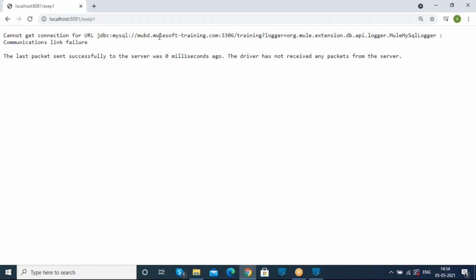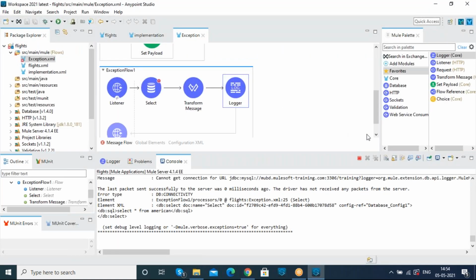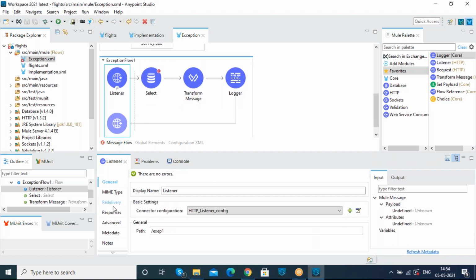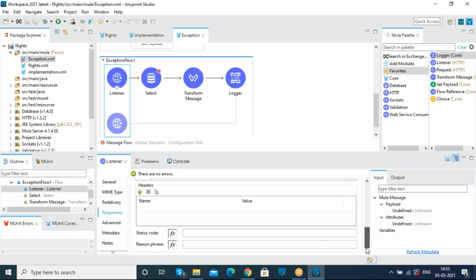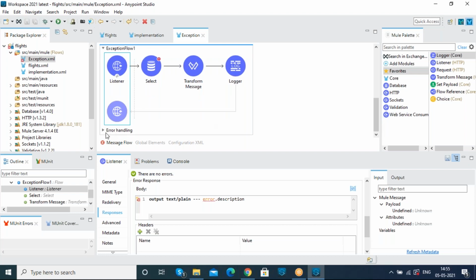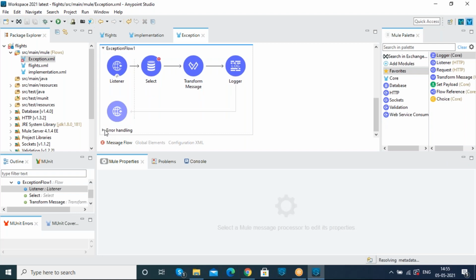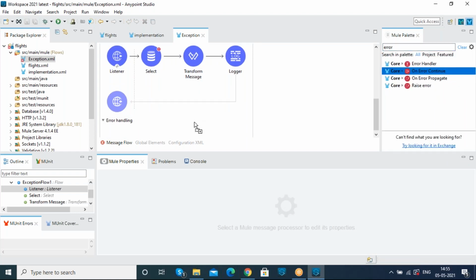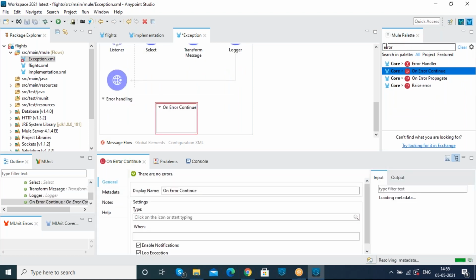Yes, it is saying the URL whatever we are connecting is not perfect. So here the error responses were received. Here this is the error response. Now in this flow, what I want to do is use the on error continue, not on error propagate. The on error propagate will be used to pick the error responses and the on error continue is used to pick the successful responses.